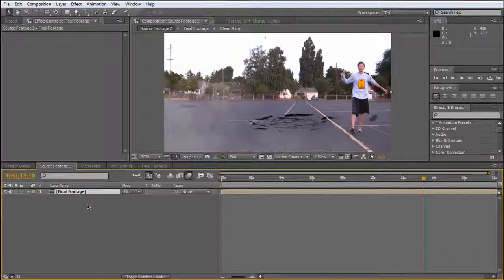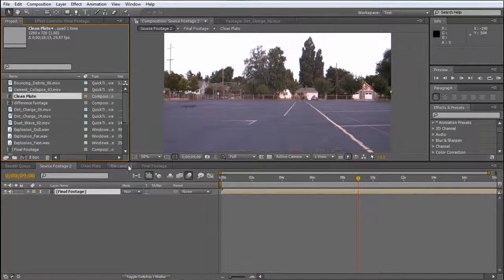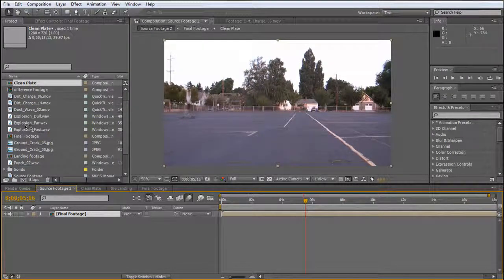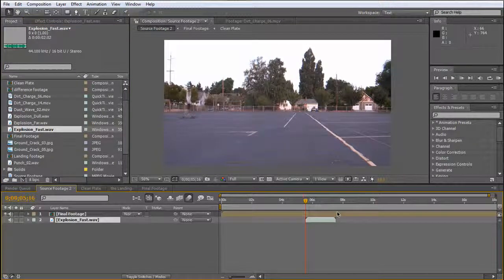So go back to your final footage. And now we can start dealing with sound. Before anything, let's deal with sound. I actually use the explosion sounds that he provided for your explosions. I mean, it's kind of like a sonic boom. Might as well use it, right? Control shift to snap to, and there you go.